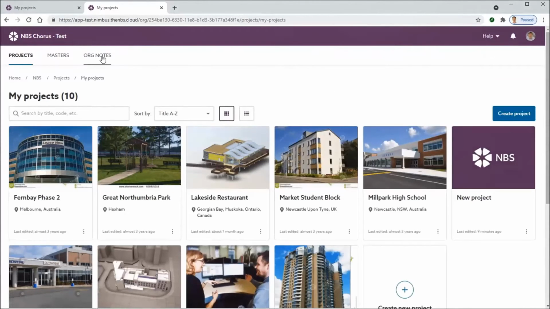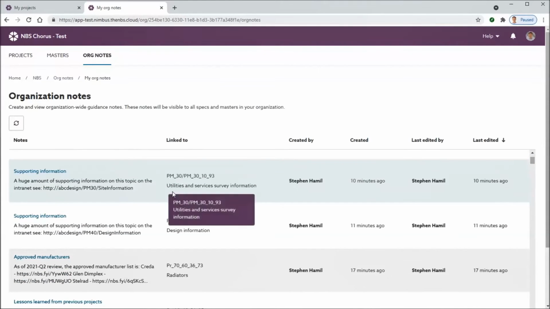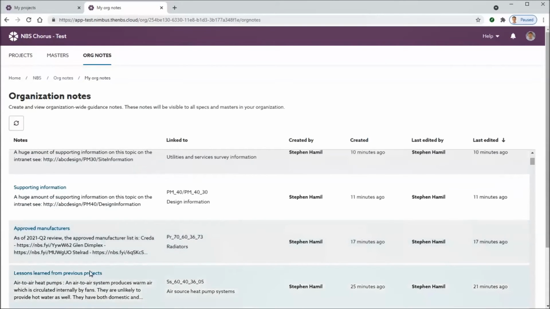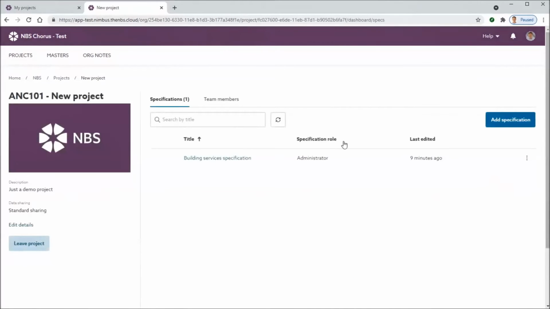Right at that project dashboard, you can jump across to the org notes area, and that's got one of those data grids that you'd be familiar with if you've used Chorus before, where you can see who created it, when they created it, and the context of where that note's against. So you can get a collection of all of those org notes in one data grid that go across all of your content for your project.